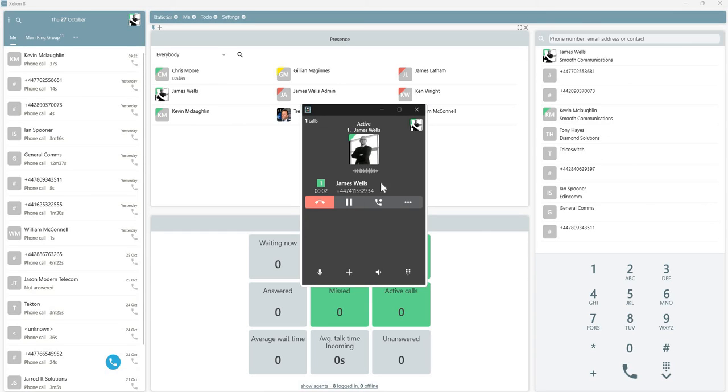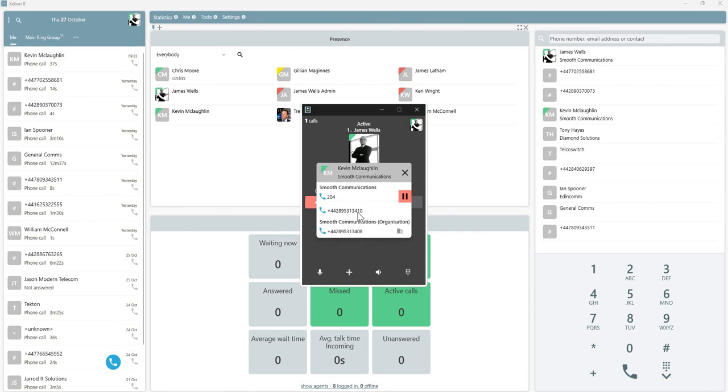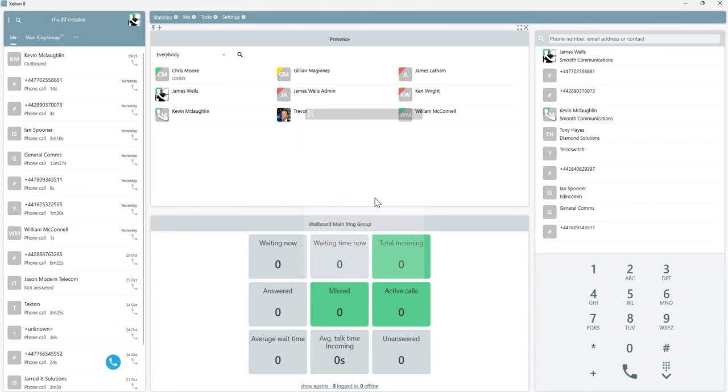The other way to do an attended transfer is rather than clicking on presence, we begin with the transfer button on the screen. Transfer, call before transfer, and then again we can search for the person, or if they're on the list, we can just select them right away. And this is the exact same process. We have two lines and transfer.